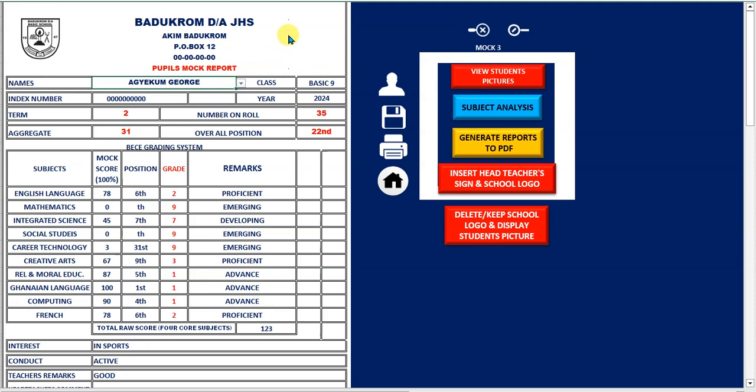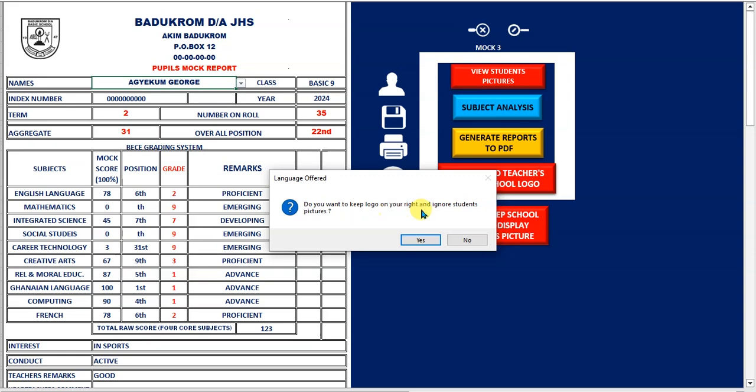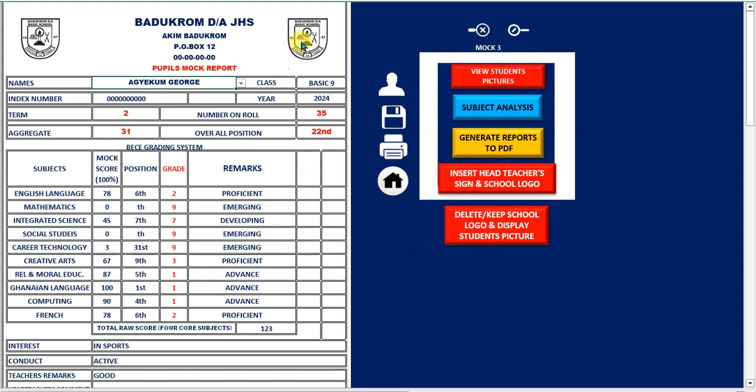So if you want to display the pictures here, then we have to take off the school logo. This button here will help you to take off the school logo at the right side. So let's click on that button. Do you want to keep logo on your right and ignore student pictures? At the moment, we want to bring the logo, so you have to click on yes. Now you can see the school logo has come.